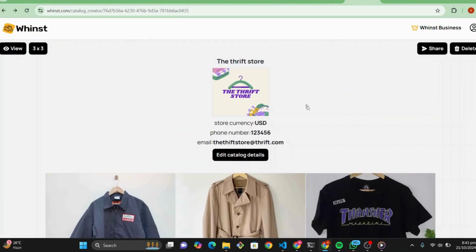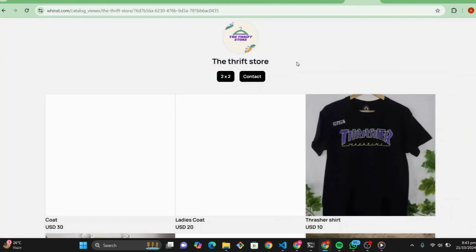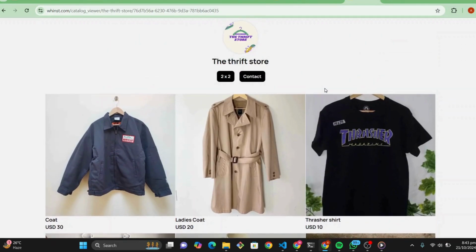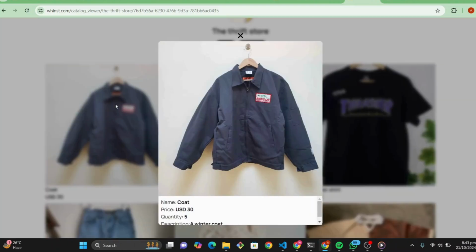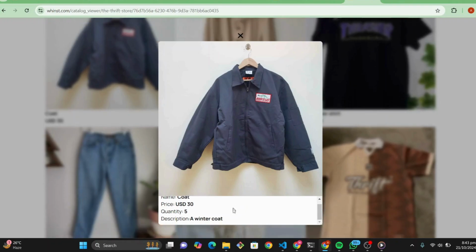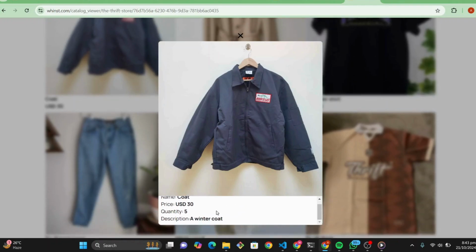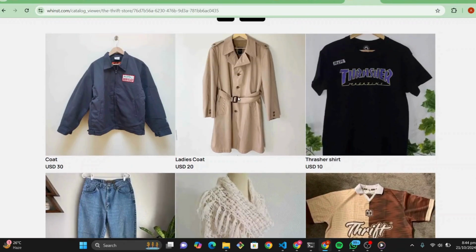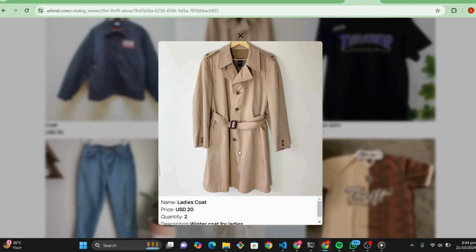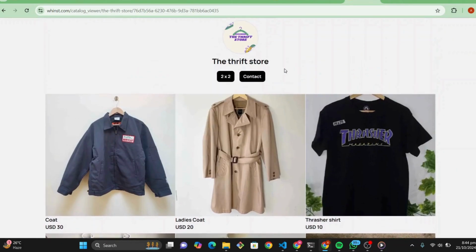So if you want to get an idea of how the catalog is going to look when your customer views it, you can click on the view button in the top left corner. So the catalog is going to appear like this with all your products listed, so your customers can click on them to get a bigger image, and they can get more detailed information. Stuff like description and quantity is only going to appear once your customer clicks on the product or zooms in on the product.